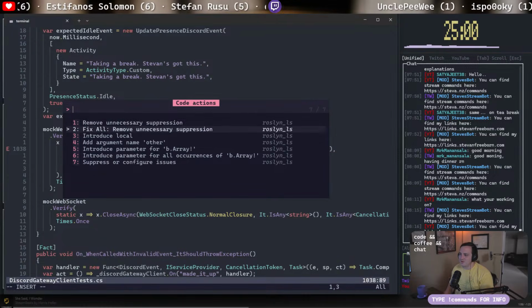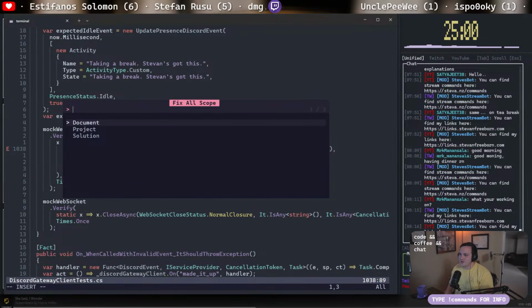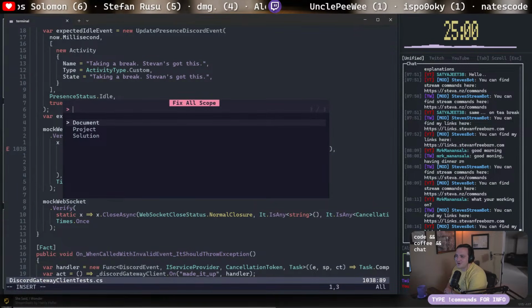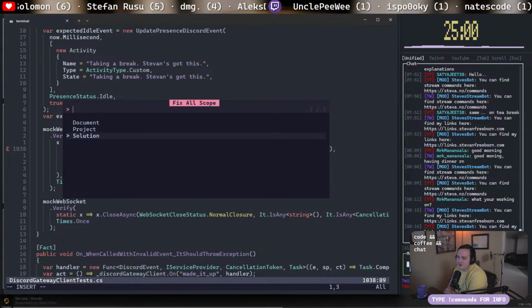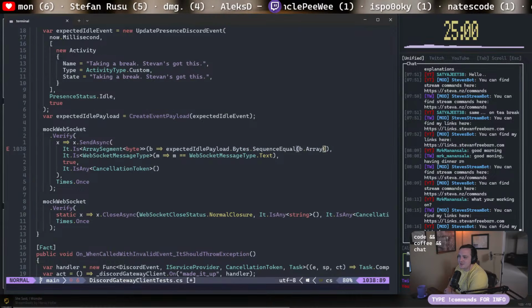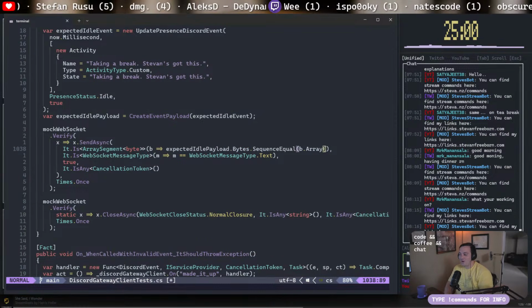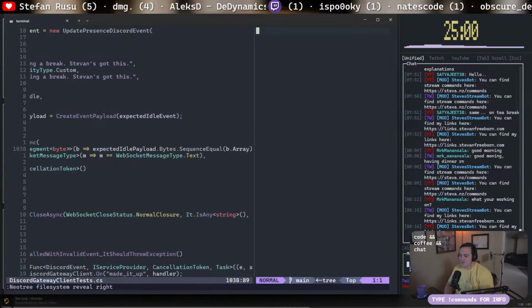Fix all, oh yeah. Oh man, this is awesome. This was not available with OmniSharp, and now it is. So I can fix all these issues in the entire solution. That's wonderful. Okay, that's a huge upgrade.